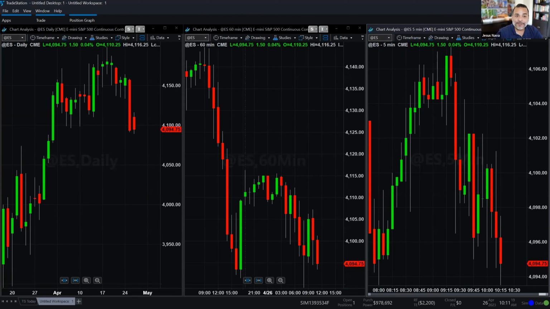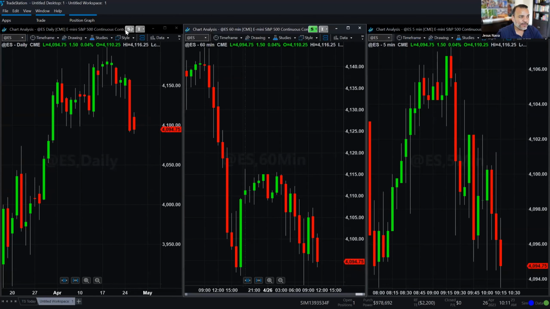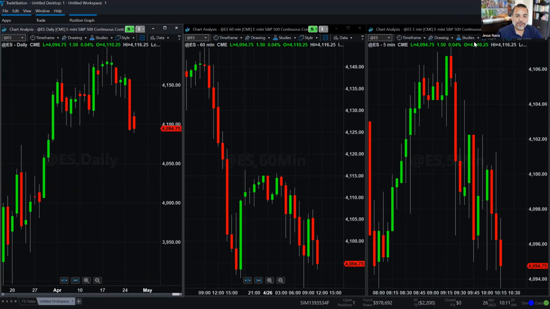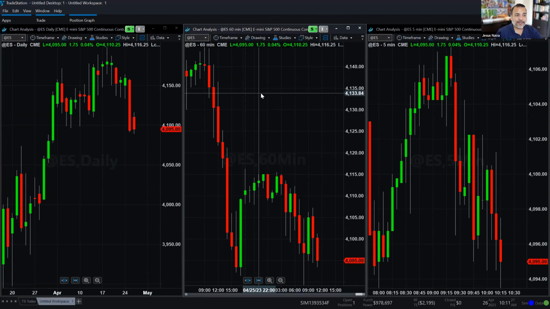Now the linking buttons are up here. I can click on the S on each one of these windows, and notice that they're all turned green, meaning that if I click on any of these chart windows and I change the symbol, it should change on all three windows simultaneously. Let's go ahead and take a look at, for example, Bank of America.